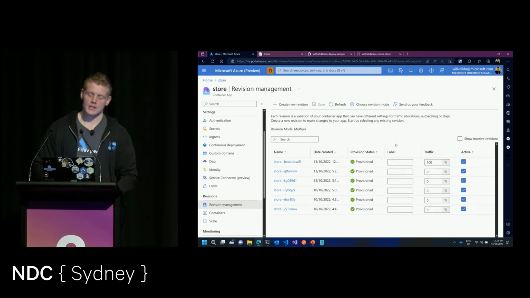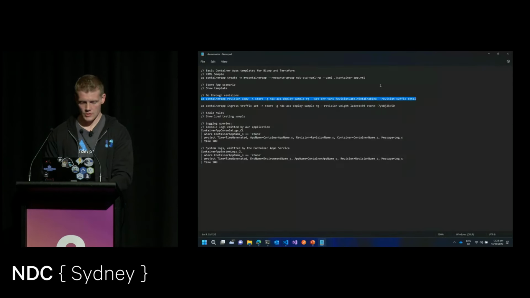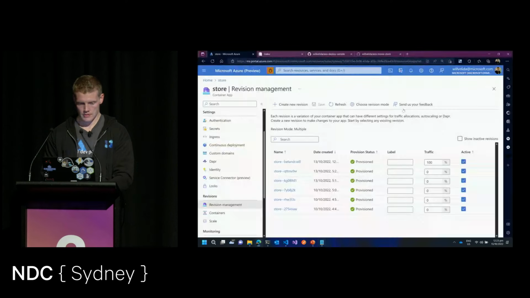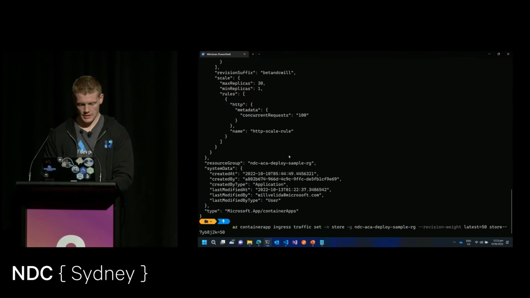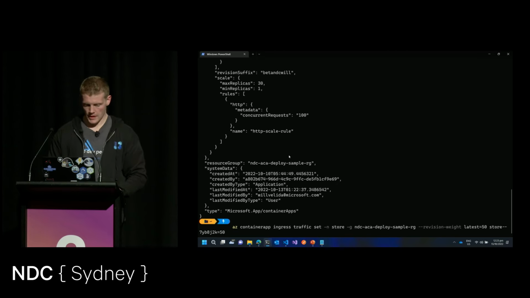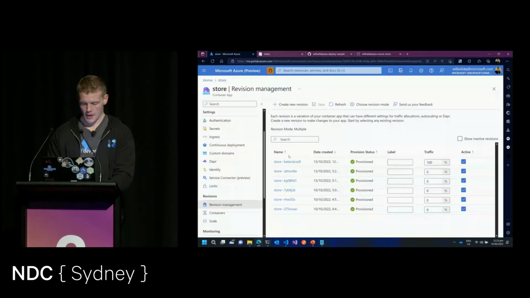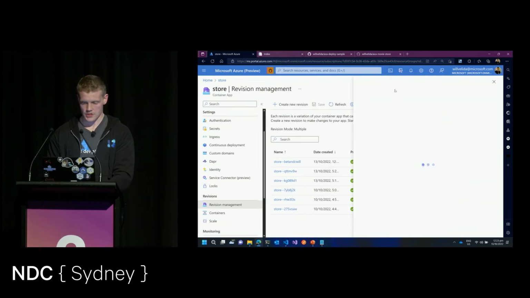Okay, so it's redirected 100% of traffic to it, but now we want to split between the two different revisions. In order to do that, we're going to run another AZ CLI command. Didn't copy the A, so I'll just do that. Cool. So what I want to do here is the revision suffix that I want to split traffic to.